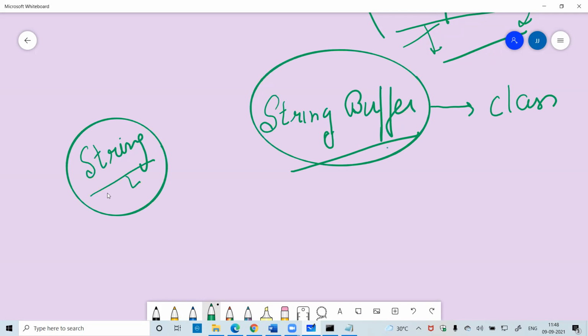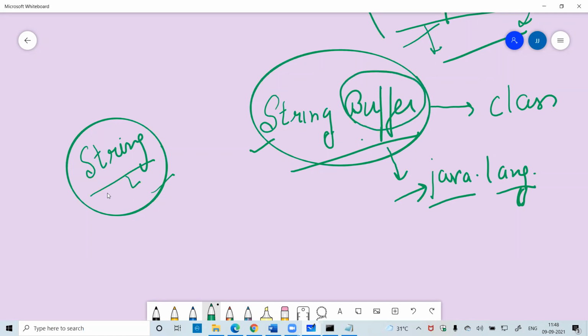The definition of this string buffer is present again in the java.lang package. As the definition of string is present in the java.lang package, similarly the definitions, various methods and various constructors of string buffer are also present in the java.lang package. Buffer represents temporary storage, and whenever I want to make any storage of the string, we can use the string buffer.